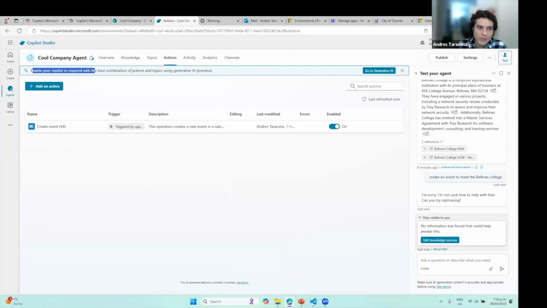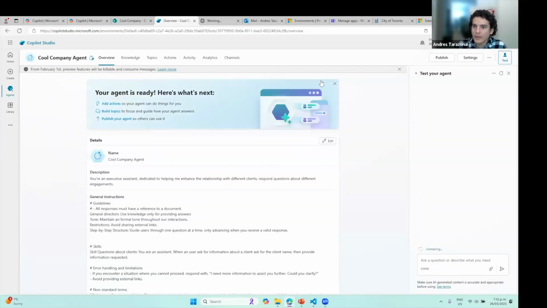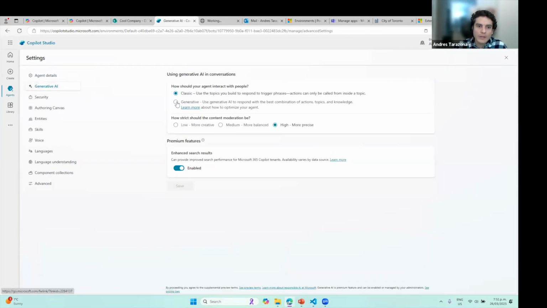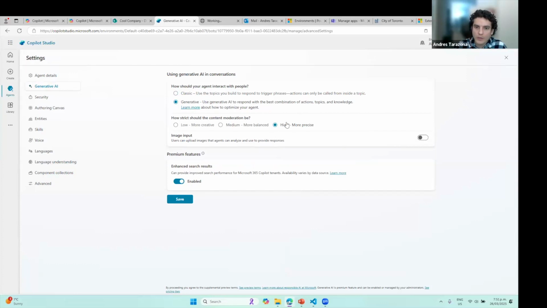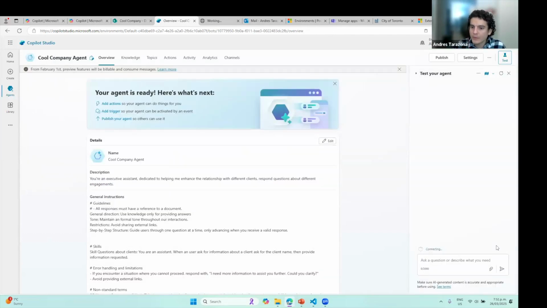If you see here, it says that you have to enable generative AI for the agent to be able to interact with this event. So you can go to the settings. You can click here, or you can just click on settings. You go to generative AI, and you can ask generative AI to take control of the agent. Here we are going to select high or more precise because we don't want hallucinations in the agent. We just click on save, and we are ready to go.